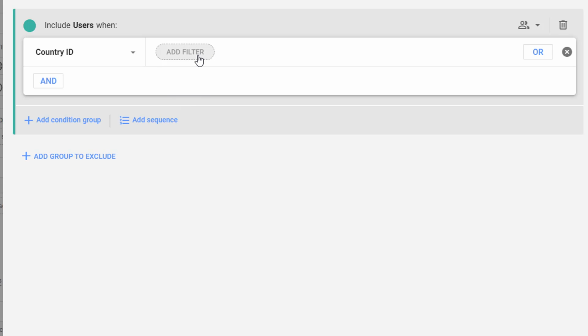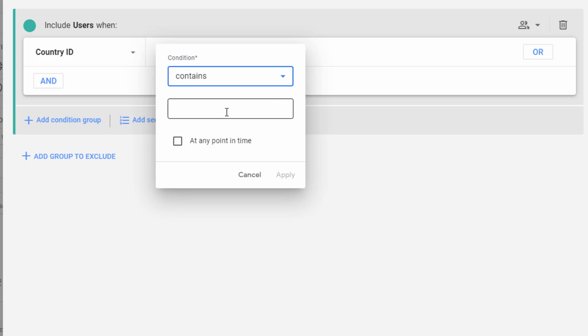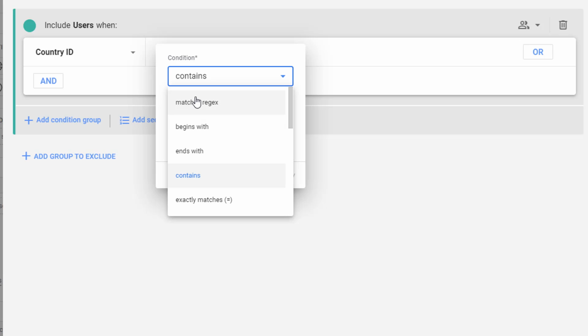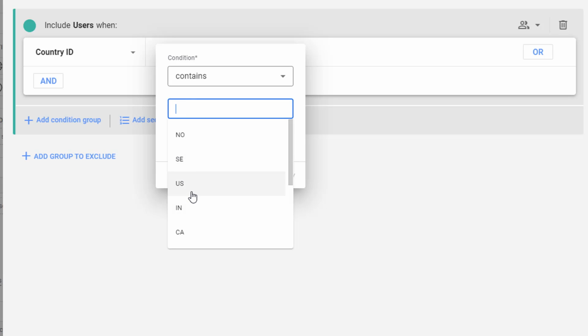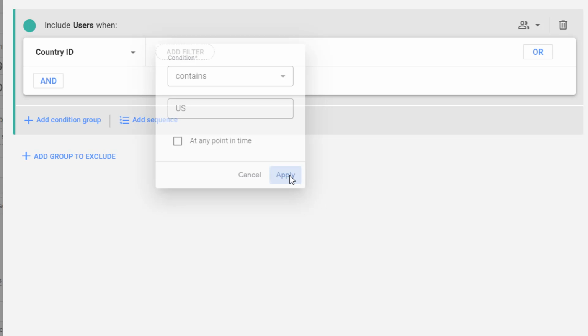And here I can set the condition that the country is either US or Canada. Now to set the value of the country, click on Add Filter. And this is where you can type the country that you want to target. So we can do one country at a time by using contains, or you can use a regex. I'm just going to use contains. And then here I have the list of countries that I can select from. So I'm going to select US, apply it.